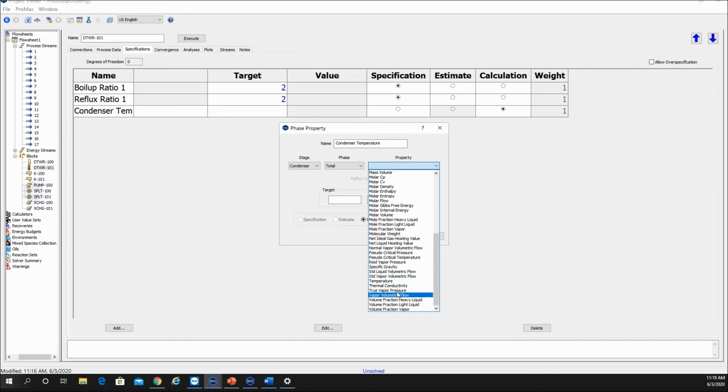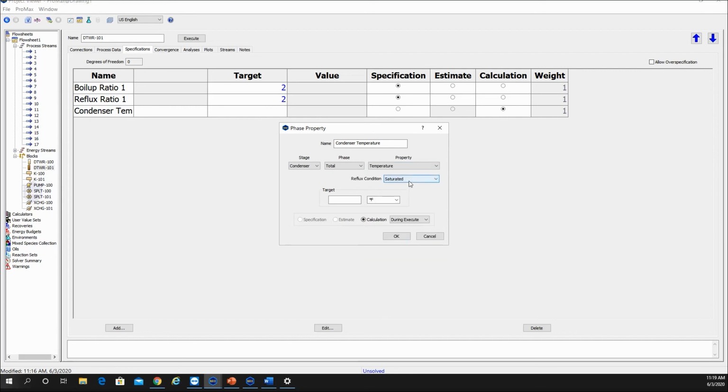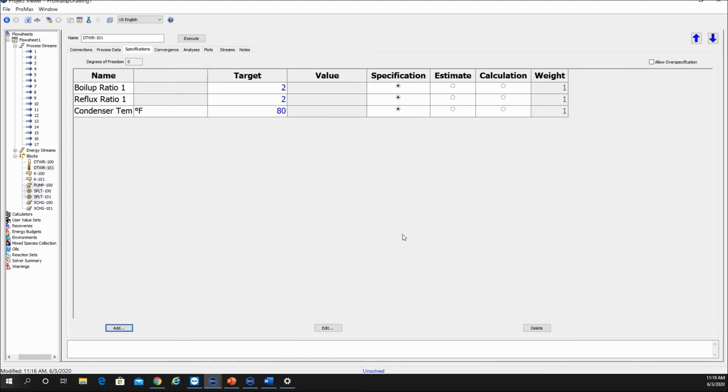Once that's done, I'll set the stage as the condenser, the phase as the total, and I'll set my property once again to temperature. And I'll need to set my reflux condition to subcooled. Typically, this stream is subcooled down to 80 degrees Fahrenheit. And I will also set this as a specification and click OK.